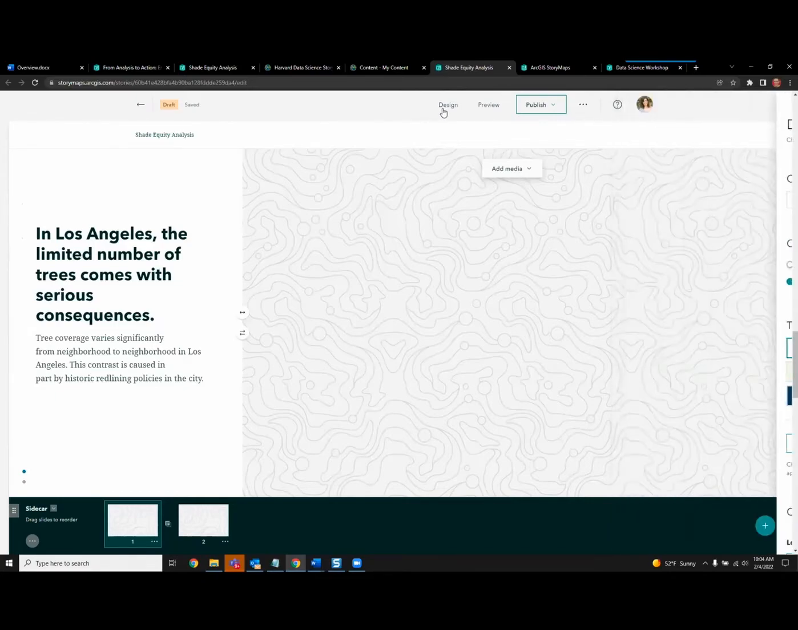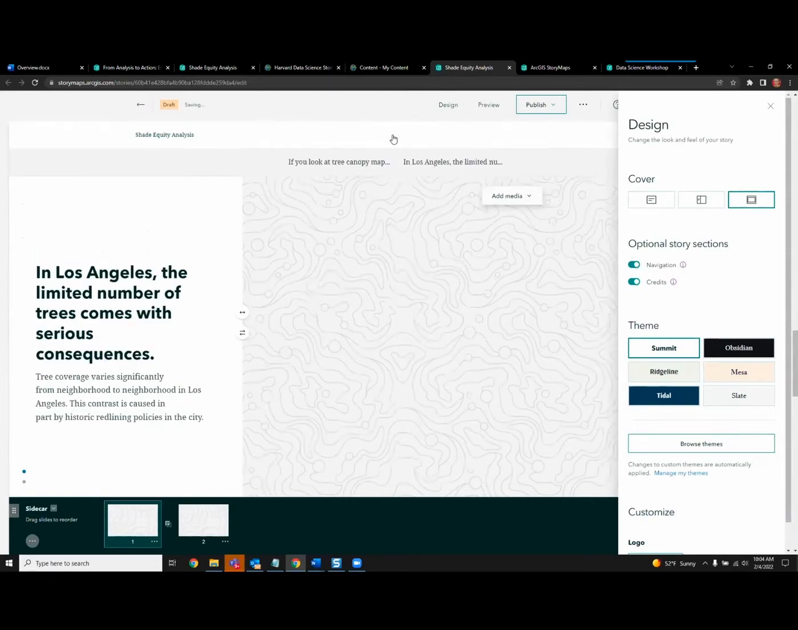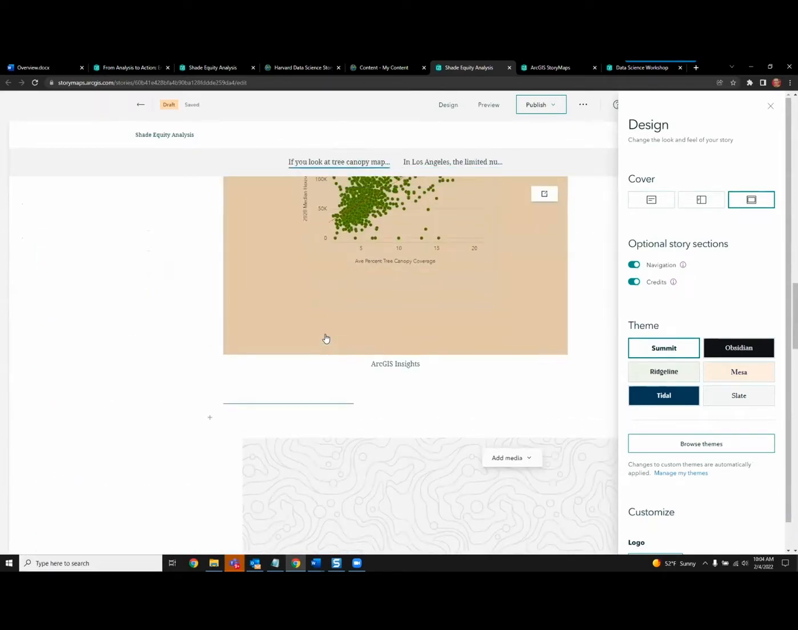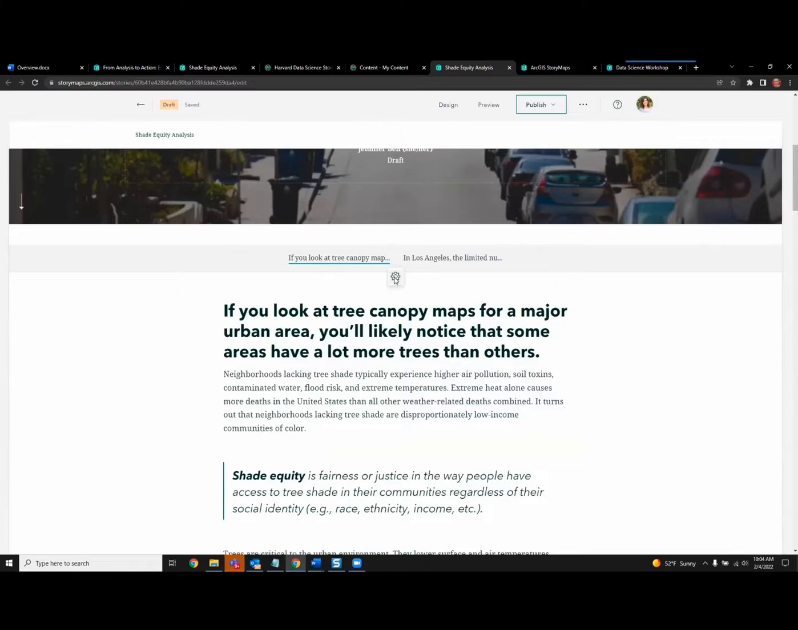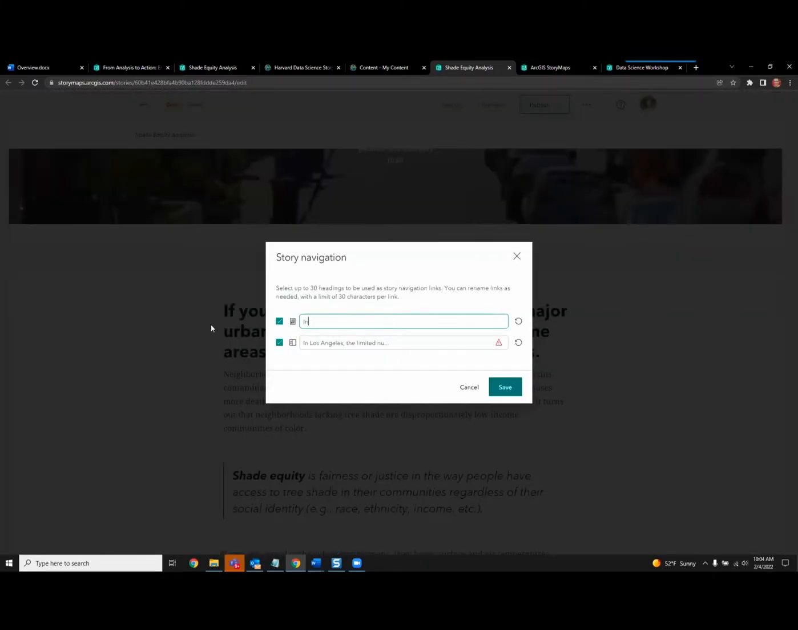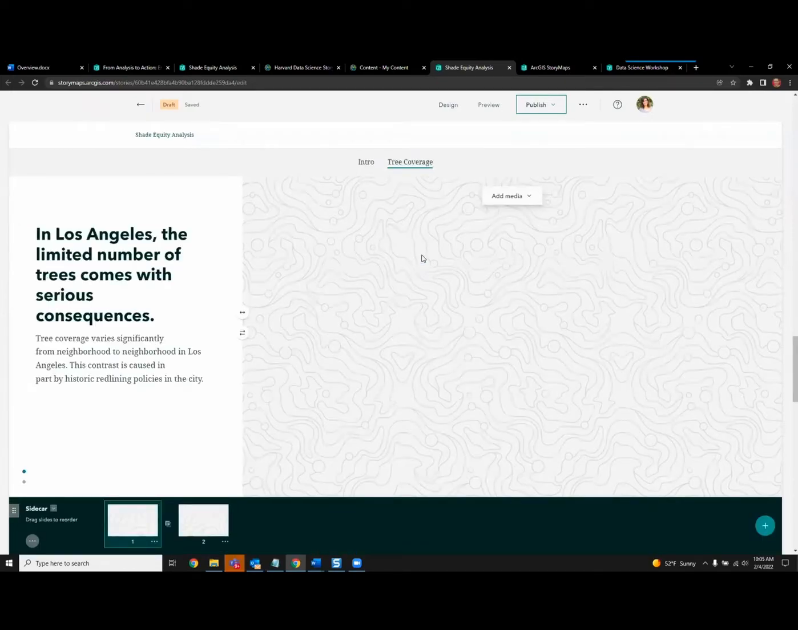You go to Design at the top and toggle on that navigation bar. And now it recognizes the headings that you've added. It shows it up here. What you can do is say, change the text. So maybe that's my intro. Maybe this section is about tree coverage. And if I hit save, now it cleans up the text shown on the nav bar. And you can easily click to move to the different section.